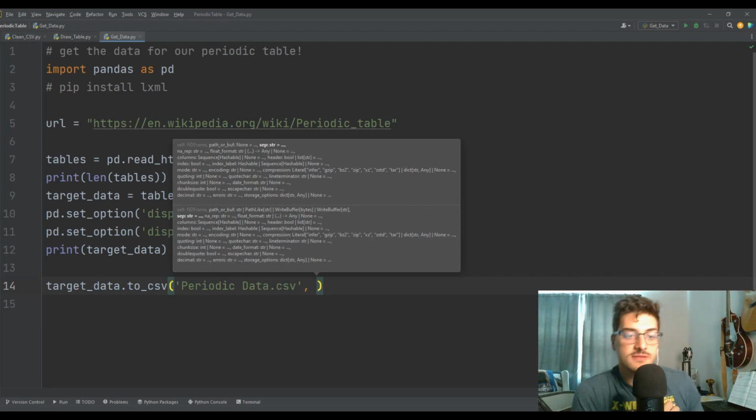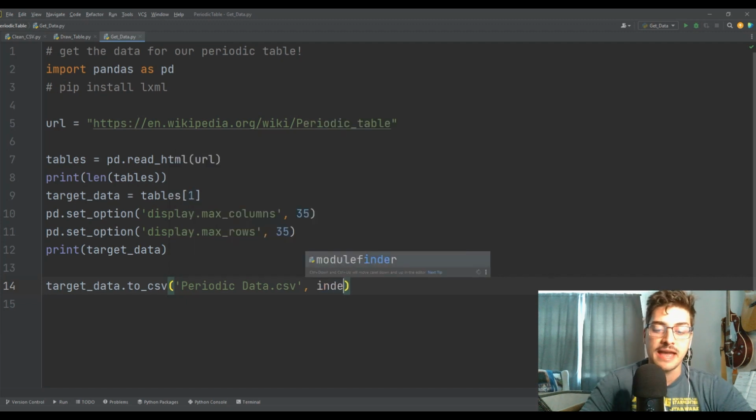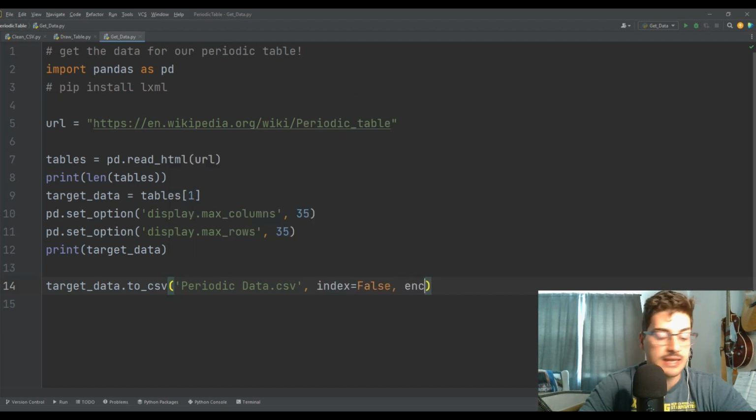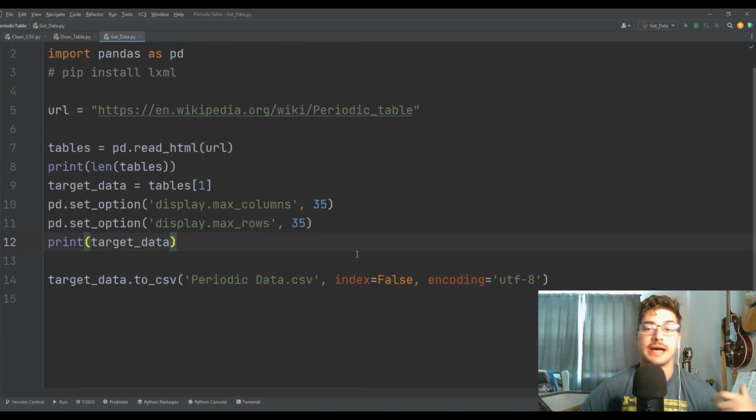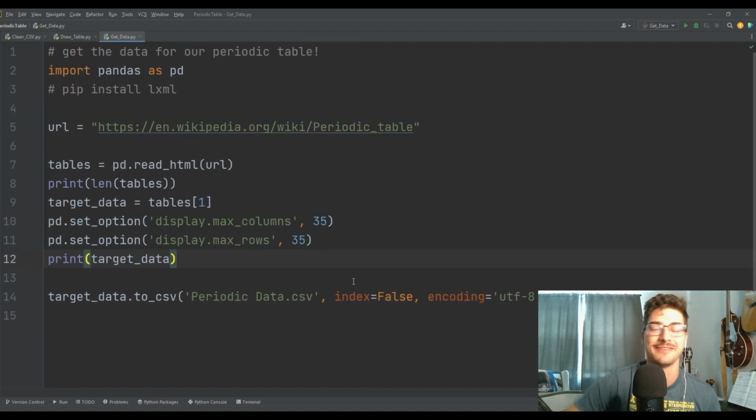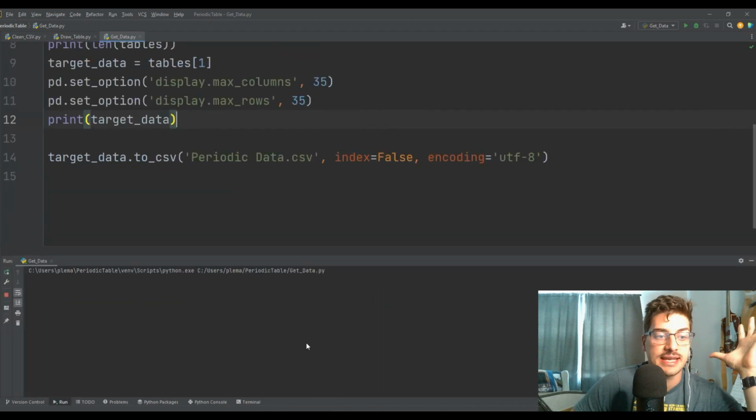So if it doesn't exist for you already, it will generate that CSV file when you run this. And then index equals False, and encoding equals UTF-8. These are just some very standard settings that I like to use every time. I think you could actually run it without index equals False and encoding UTF-8. I don't think you need those, but I always put them in because I just learned that as standard. Okay, so now we're going to run this. Go ahead and run get data.